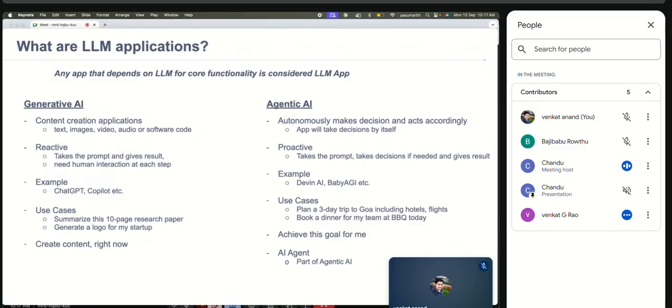Some examples may be Devin AI. I think it's one of the first AI-based software developers. It writes the code, tests it, debugs it, does everything. Like that, there is BabyAGI, which is basically artificial general intelligence.